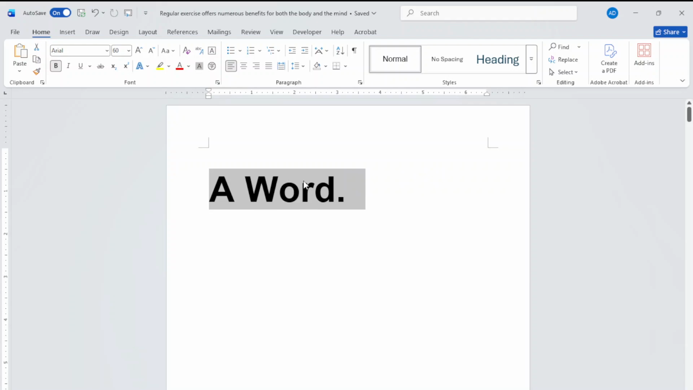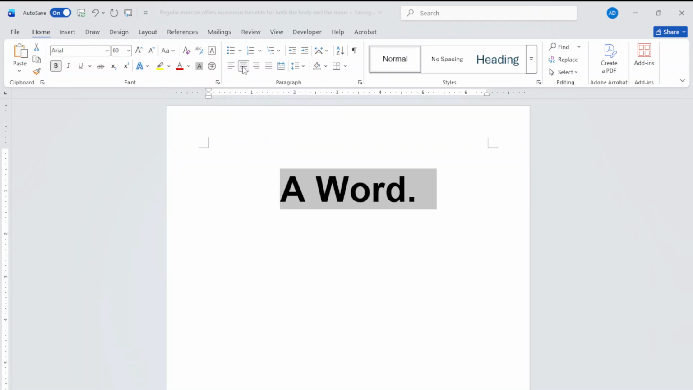Once you have your text selected, navigate to the Home tab on the ribbon at the top of your screen. Here, you'll see a series of alignment options. Look for the center icon, which resembles a few lines of text aligned in the center. Click on it, and voila, your text is now centered horizontally on the page.